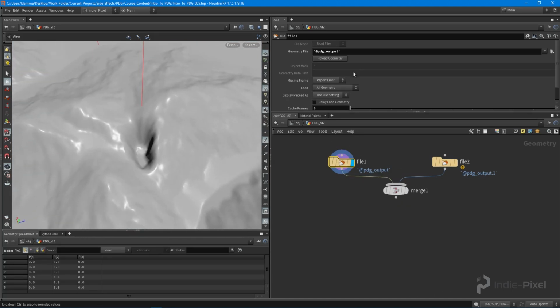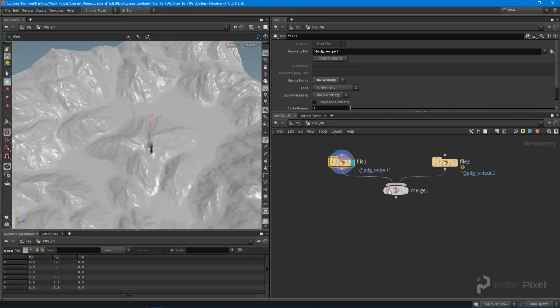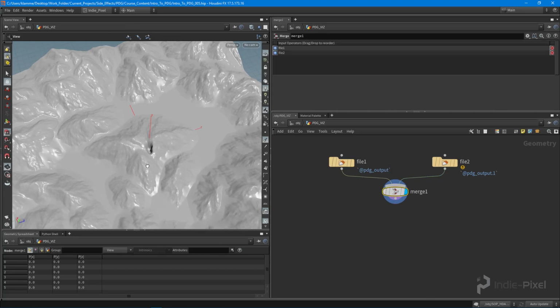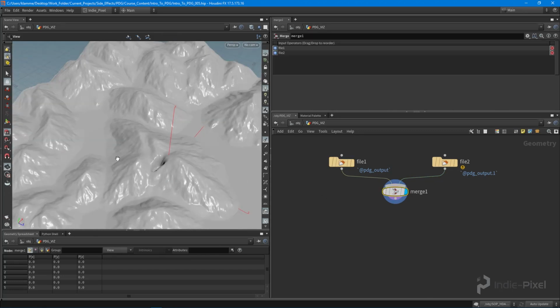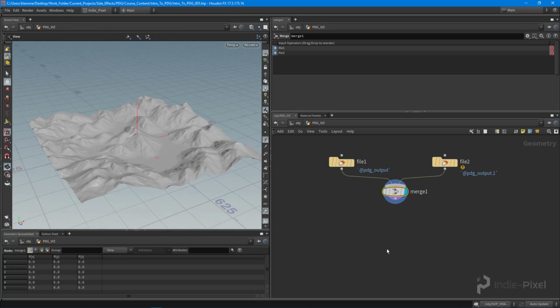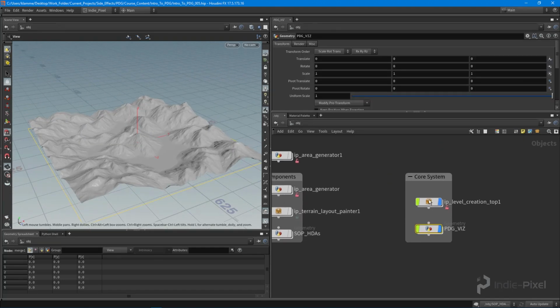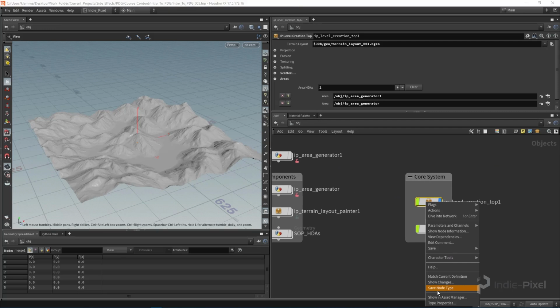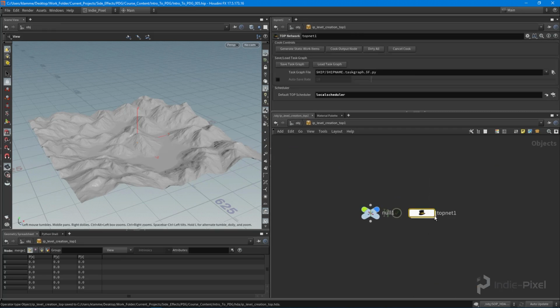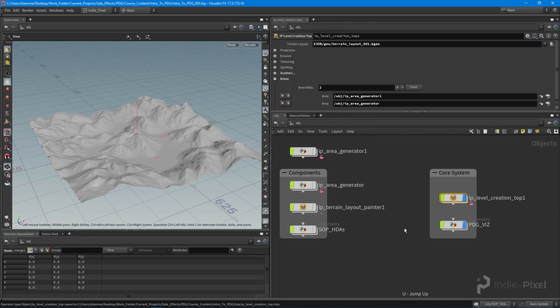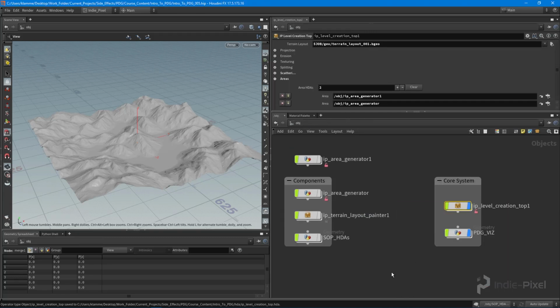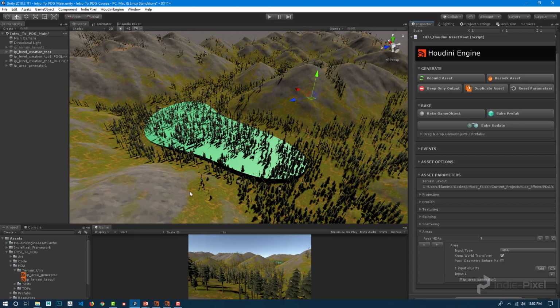So it's best to put these guys on no geometry. That way they don't error out. But now you can see that the areas are actually deforming our terrain. Awesome. So this should all work inside of Unity now. So let's jump up and out and let's save our top network here. Cool. Make sure that this guy is set to the output. Awesome. And let's go back into Unity now and test all this out.